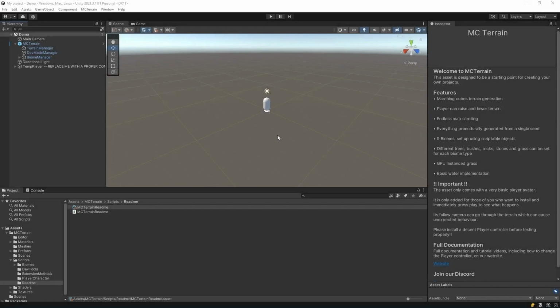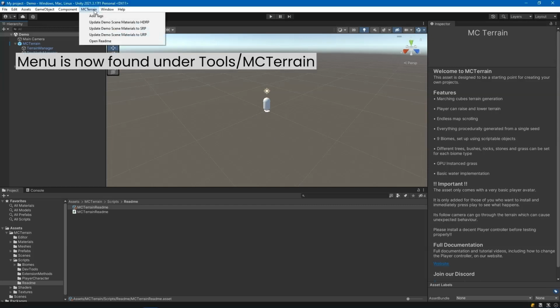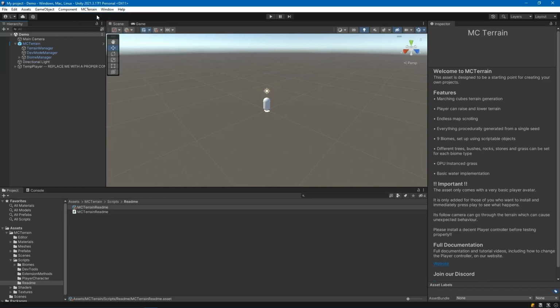In this video we're going to have a look at adding a first-person controller to MC Terrain. I've started a new project and I've imported MC Terrain, and the first thing I'm going to do is go up to the MC Terrain menu and add the tags that are required for the project to run, and then we're going to head over to the asset store to find the starter assets first-person controller.